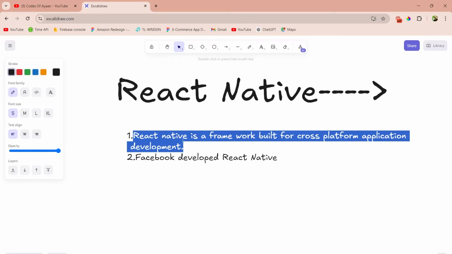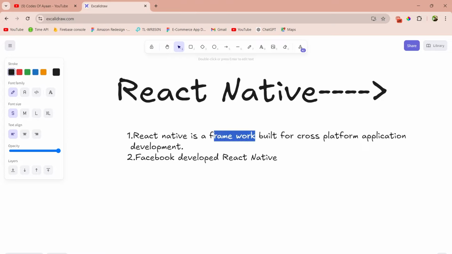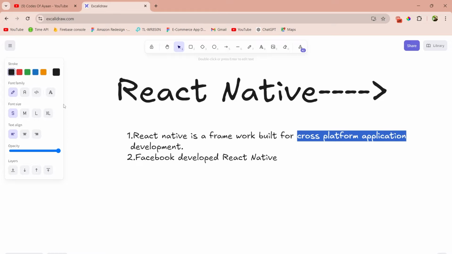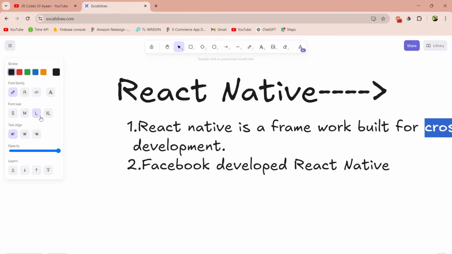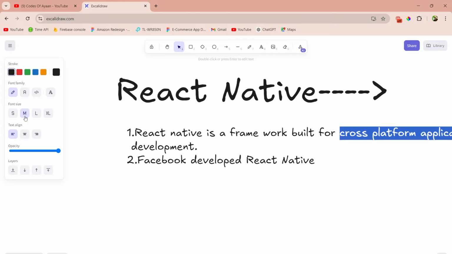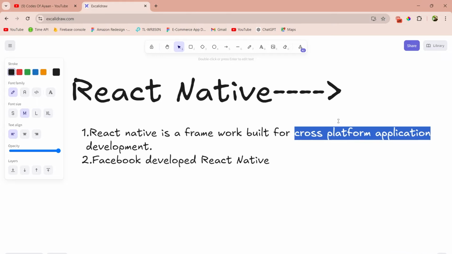Now what exactly is this line telling? React Native is a framework. Let's keep in mind that word framework. As of now, just leave this word. To put it in an easy way, a framework is like some tool. We'll consider it as some tool. Using this tool, we can build cross-platform apps. Let me highlight it with this blue color. You can see it: React Native is a framework.